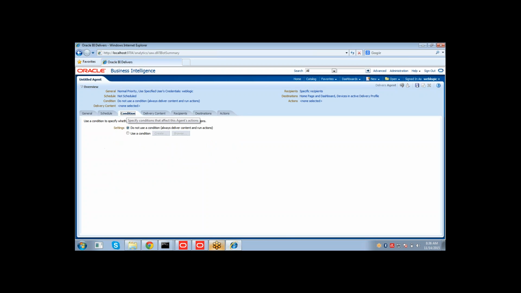Condition. So if you want to deliver an agent to the end user email address, it has to satisfy this condition. If you use any condition, it has to satisfy this condition.